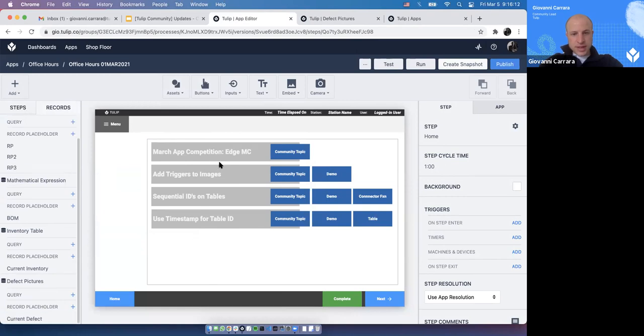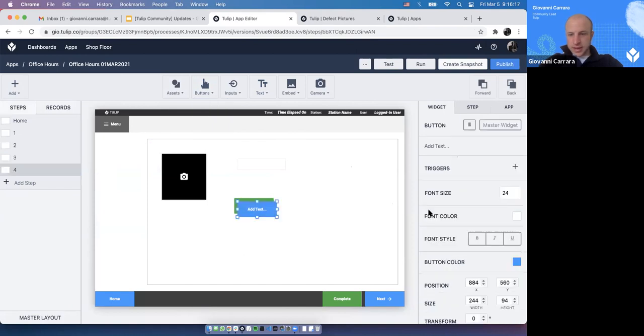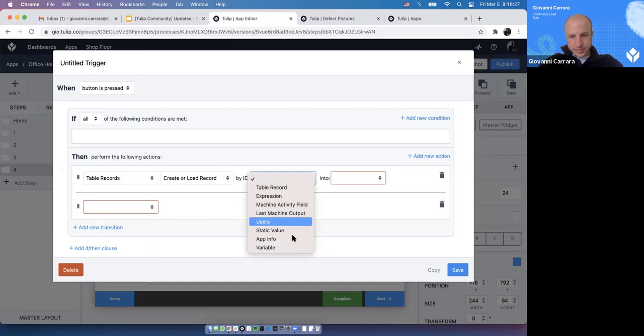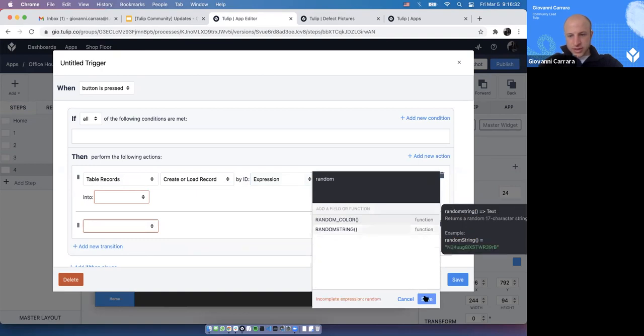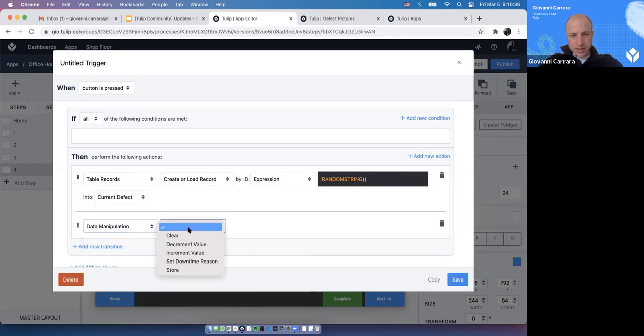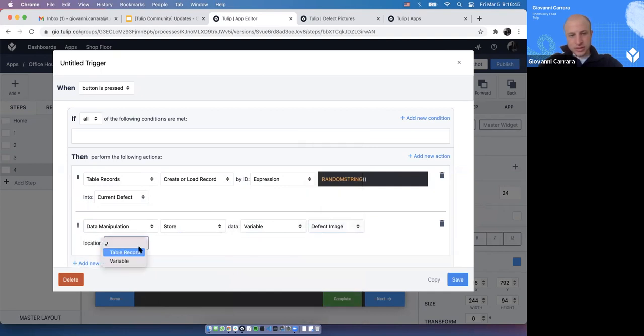Great, we have this. And now we'll go back into the step 4 here and add a button. And then we'll just say, okay, to actions, table records, create or load record by ID. Let's do random string for now, into the current defect. And we'll just say data manipulation, store variable, defect image. And again, this is the app variable, into the table record, current defect, image 1.